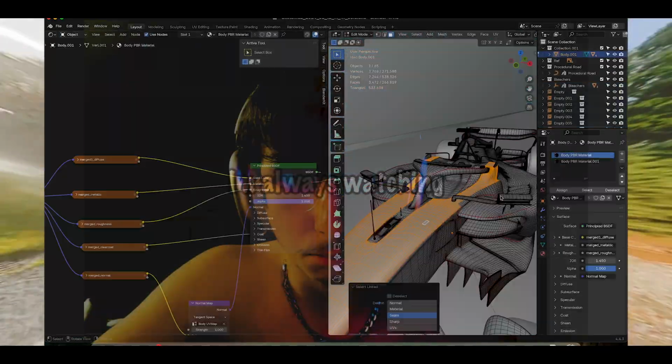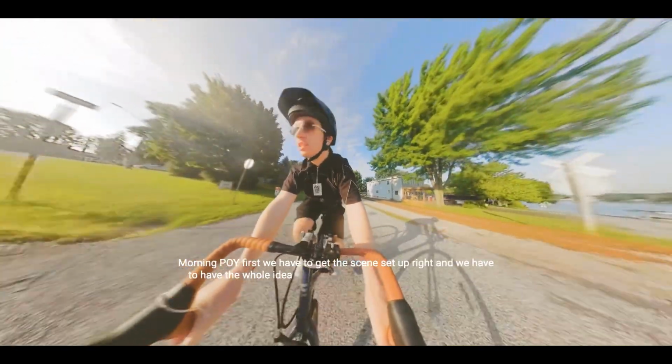First, we have to get the scene set up, right? And we have to have the whole idea of the project.